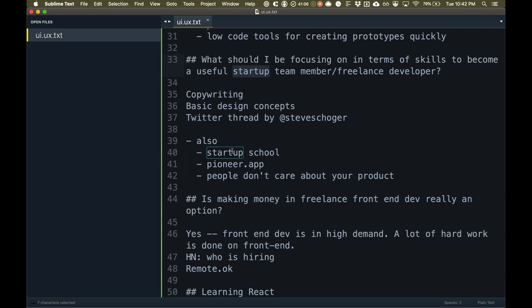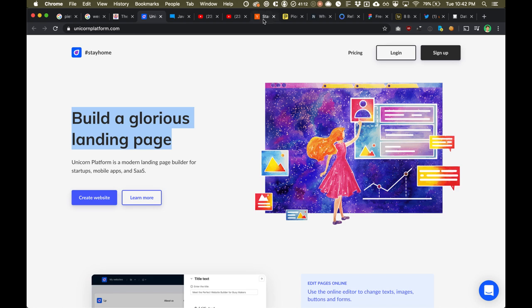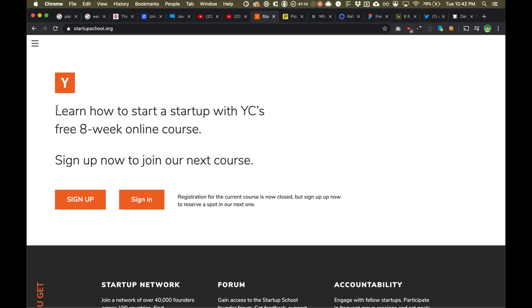And I gotta say, these are the top two places to do that: Startup School and Pioneer.app. So Startup School is a free 8-week online course put on by Y Combinator. And the most useful part of it is the weekly check-ins with other founders. So every week, it was Thursdays for me. Every Thursday night, I would have a video call with 3 or 4 other founders, and I would pitch them my startup, and they would pitch me their startups, and we would give each other feedback on our pitches, on our ideas, and on the progress that we'd made so far.